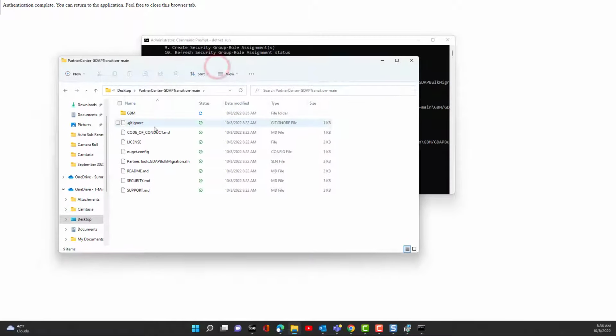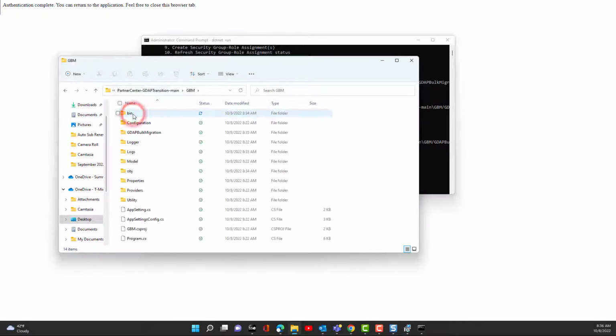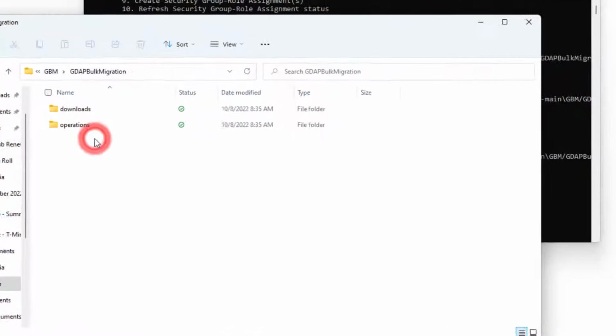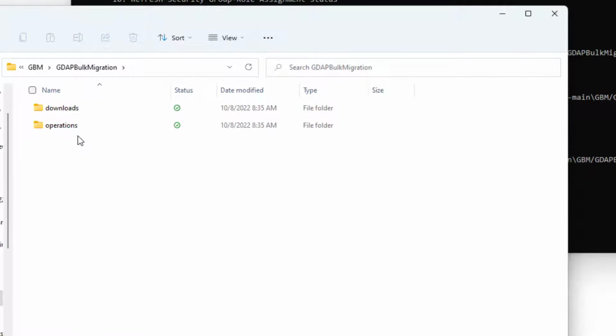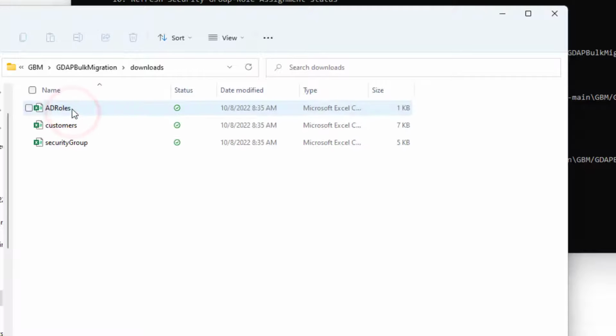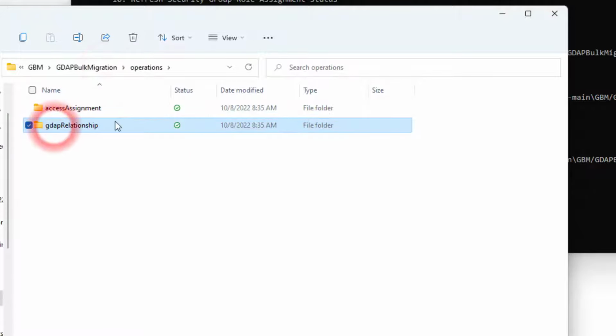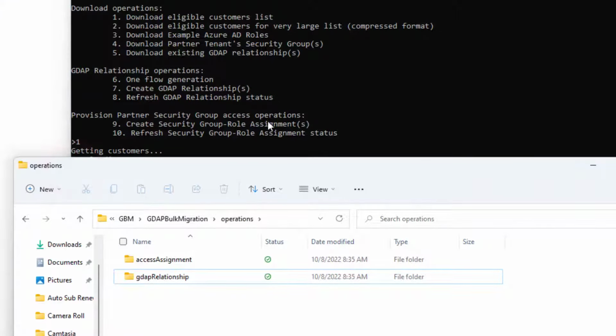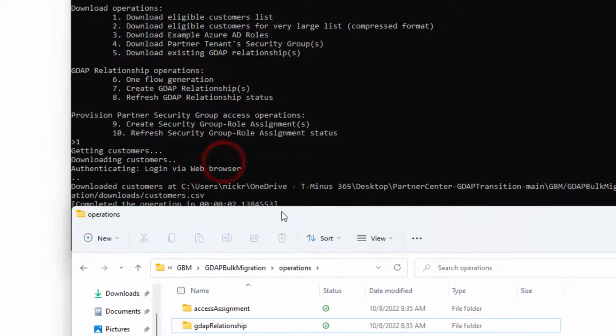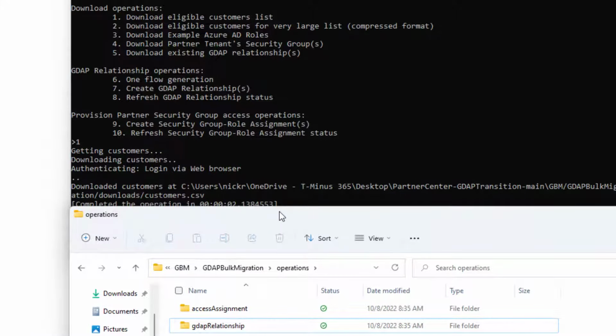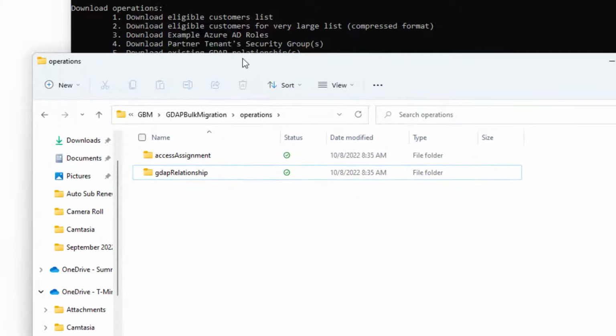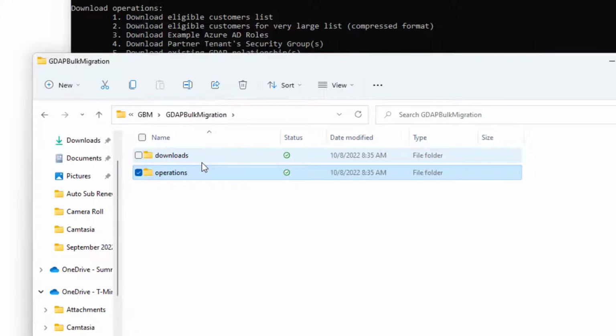So now that I downloaded that, I can go into the GBM section here and I can go under the GDAP bulk migration folder. This is where my downloads and operations are going to be. So you'll basically want to go through here, and we're going to want to save all of these files under the operations section, because this is what the other operations are going to look for, and it'll tell you that if you haven't had them pumped in already or you have them open, it'll give you an error message. But essentially here we're going to decide what customers we want to migrate, and what roles we want to give them, in a bulk operation.